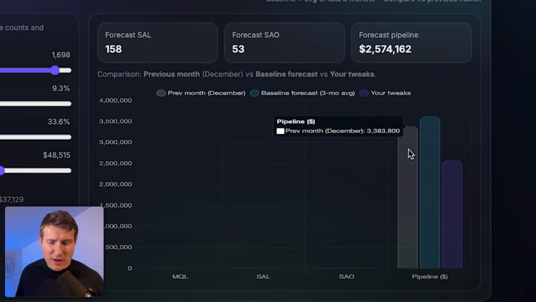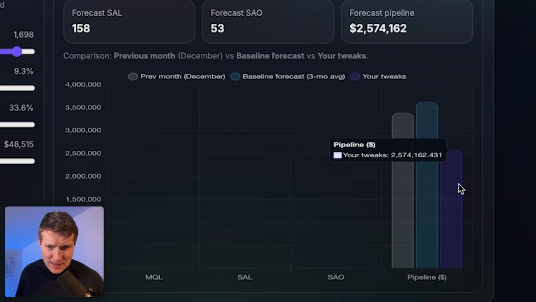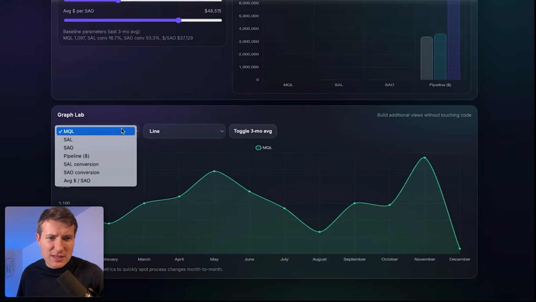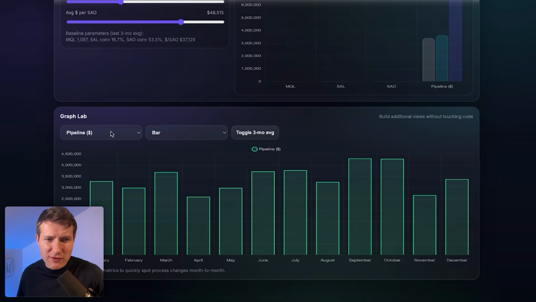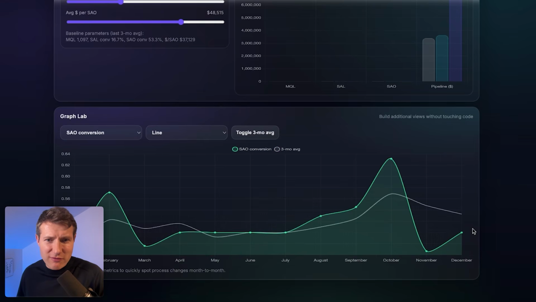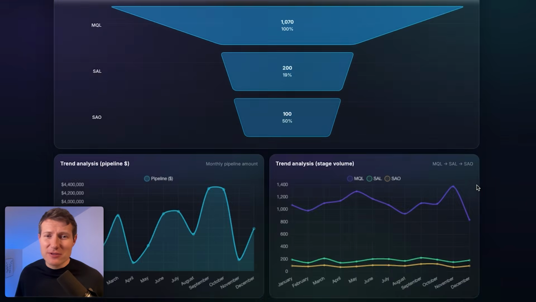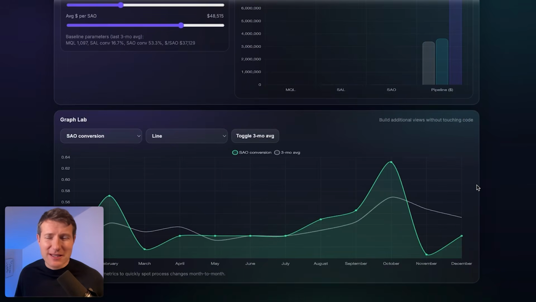So this is the previous month, this is the baseline, and this is the forecast. And on top, I've created a graph tab that shows the evolution, and we can use different types of graph, and I can even add the 3 months average. Imagine, in 5 minutes, I could generate this dashboard for my sales and marketing team.